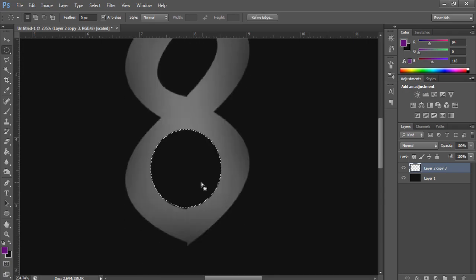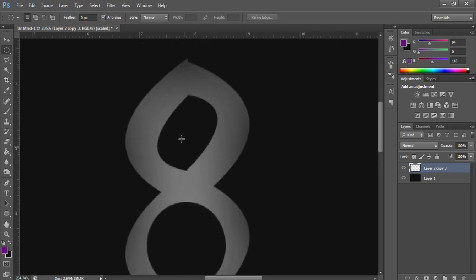Right now I'm just trying to fix up the little shape that we made over here. Also, if you see these marching ants, if you want to get rid of them, let's say you're done with it, just press Control and D on your keyboard, and that'll get rid of them. But I'm just going to spend some time fixing this up.